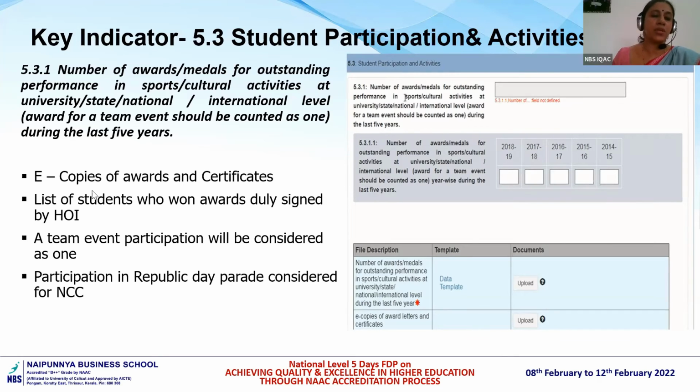So you have to take care when you do it in the data template. Don't enter multiple things, otherwise NAAC will definitely ask queries during the data validation, because in the certificate they will understand this is a team event. That is why you have to upload the supporting documents. Also participation in the Republic Day parade, if your students are in the NCC team, will also be considered here.